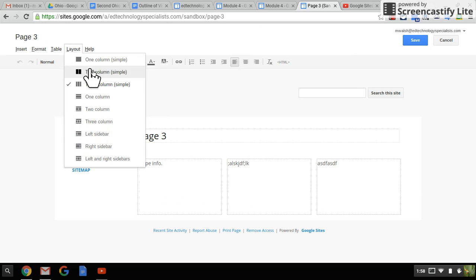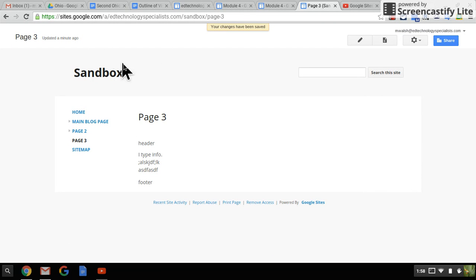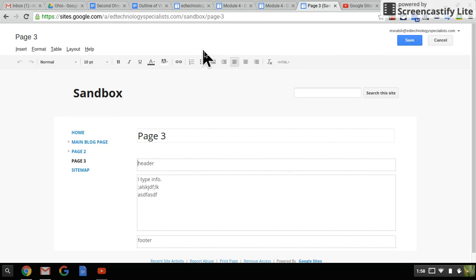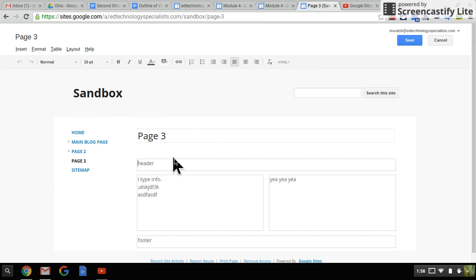Now we have the same three options except with headers and footers. So one column, but it's not simple, which means it has a header and a footer. Okay. Two columns with header and footer. And lastly, three columns.